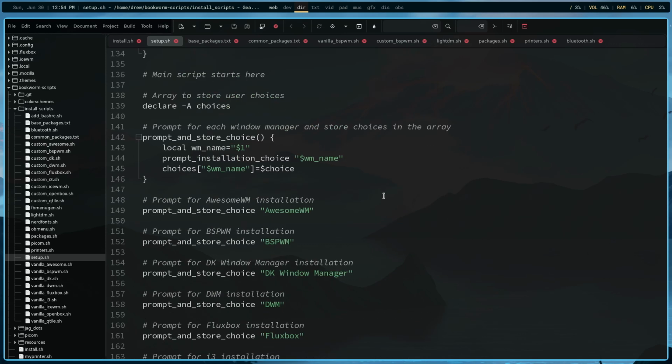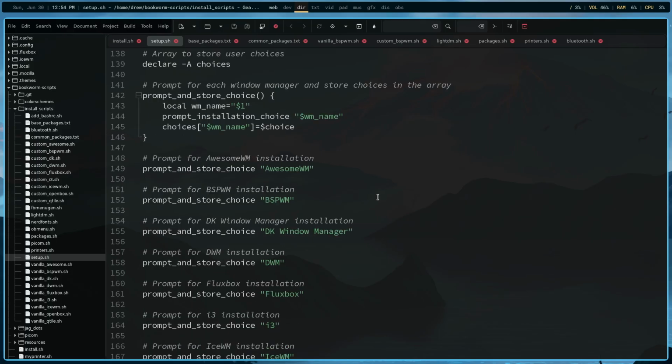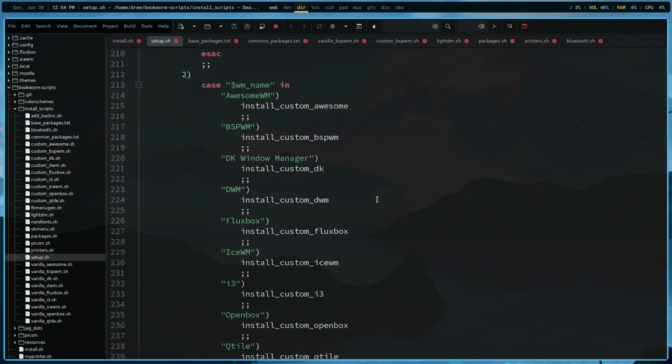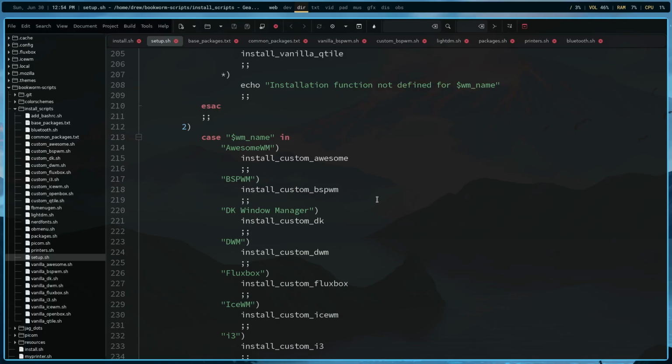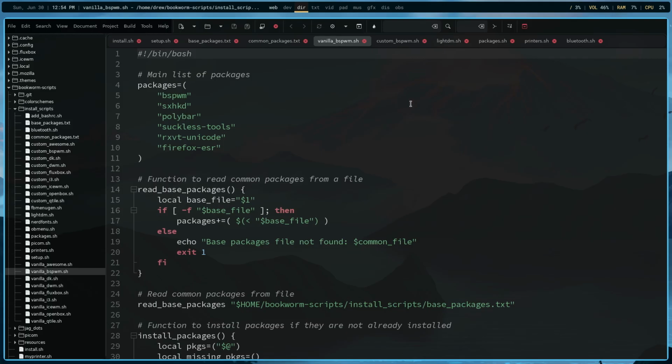And then basically what it does is it installs that window manager, whether it be vanilla or custom, or if you want to install 5, I don't care, you can do that as well. But what I wanted to do was to collect all of those choices before you start the installation process. So basically it's collecting everything. So if, like I said, you can choose 4 or 5 or 1 or whatever version you want, it's going to collect that, and then after you've made those selections, it will then start the installation process. So let me look at the vanilla BSPWM one.